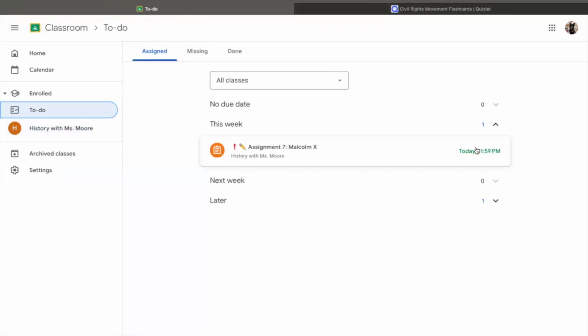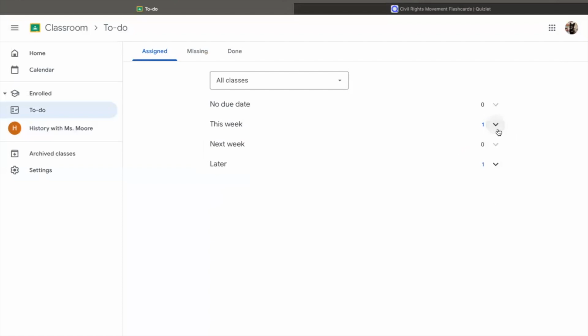Let's go back to the to-do. You will remember we've got something due today, but then far away in the future, there's also something that's due. And this is when you can click on it. That's where it pops up that you have an upcoming history test. That's why I always add it as an assignment with a due date, because it just helps for planning.